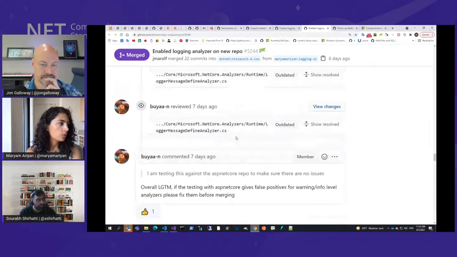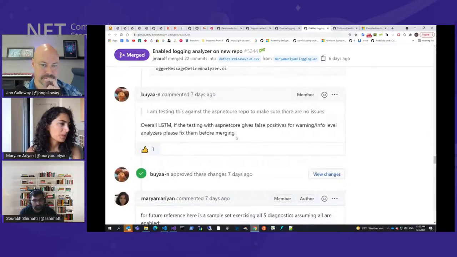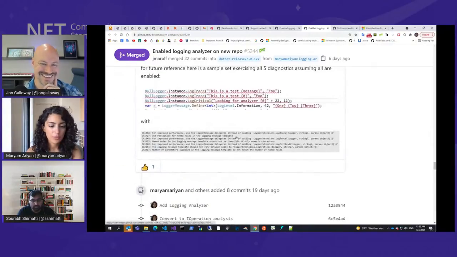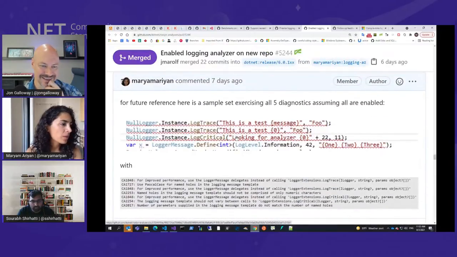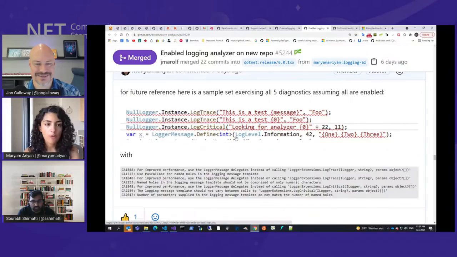Okay. So this is the screenshot I was trying to show here. I apologize if it's really small. I'm just going to zoom in a bit more. So this would have been a sample that covers all five diagnostics. And obviously, just one of them is by default a warning. The rest are hidden, I believe.